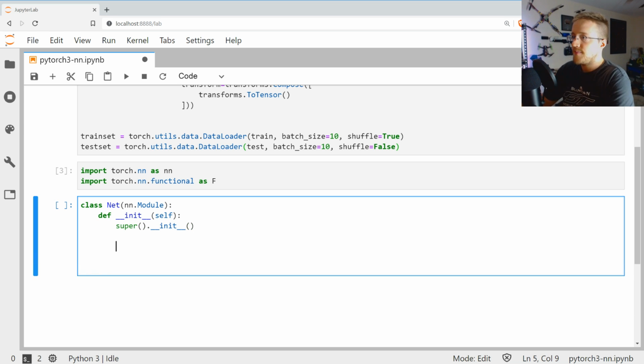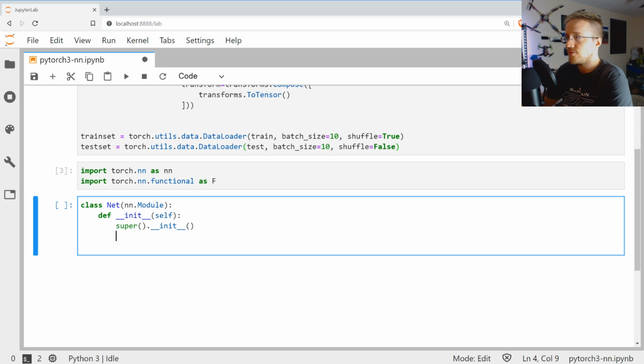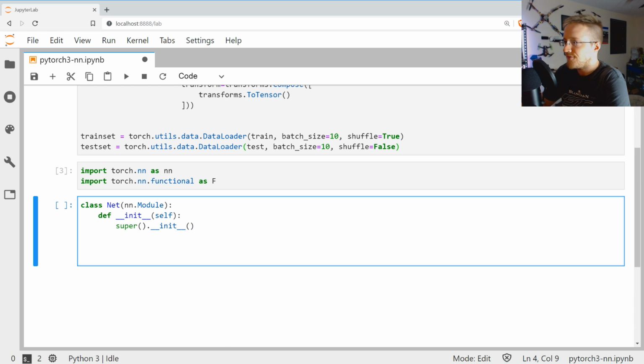I'm trying to decide, I think we'll just start defining layers. There's something else I want to talk about here in general, but first we'll define our layers. In our init method, we're just going to define the fully connected layers of the neural network. And then in another method, we actually define how data passes through.